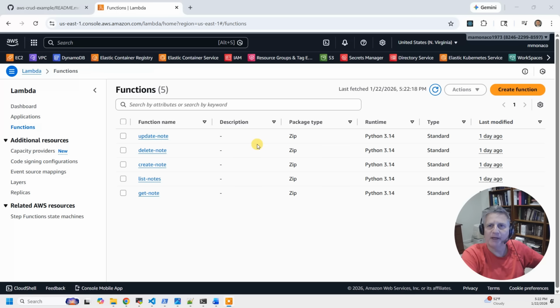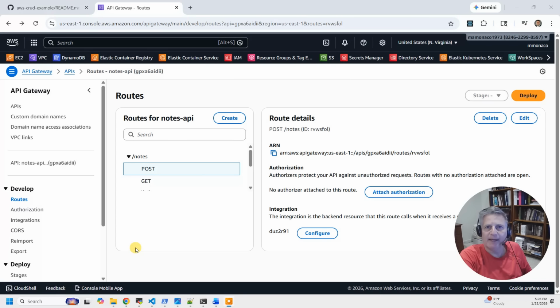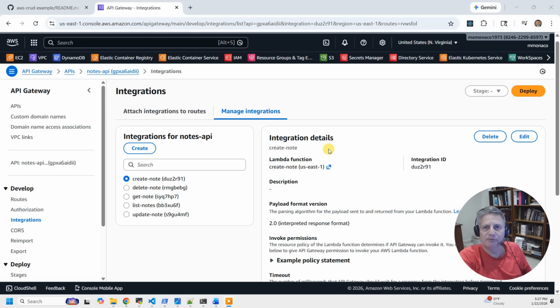Next, we deploy Lambda functions that power the CRUD API. Each function does one operation. The functions are written in Python and interact directly with DynamoDB using IAM roles. API Gateway then becomes the front door to the Notes API. It defines the REST endpoints and routes requests to our Lambdas. This is what turns our backend functions into a usable HTTP API.